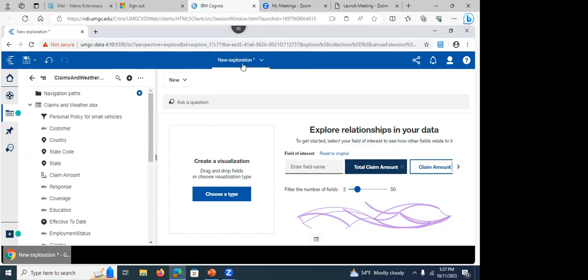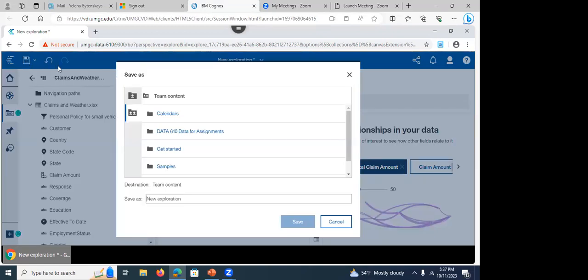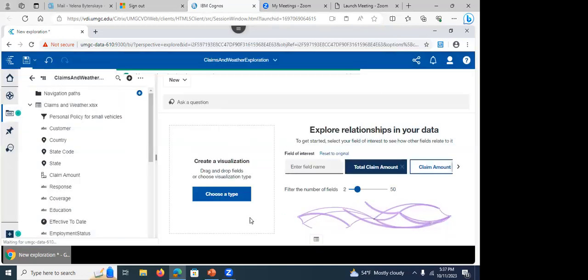So now it's a default name, asterisk, not saved. I'm going to go here. I'm going to click on my content, and let's say a claims and weather exploration, right? Claims and weather exploration. Okay, I saved the file.